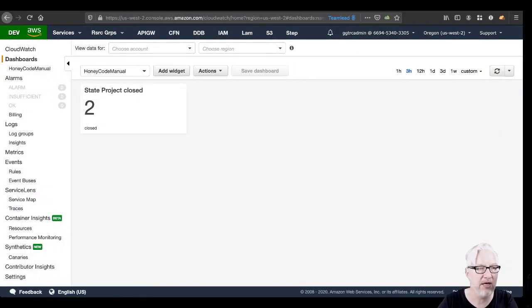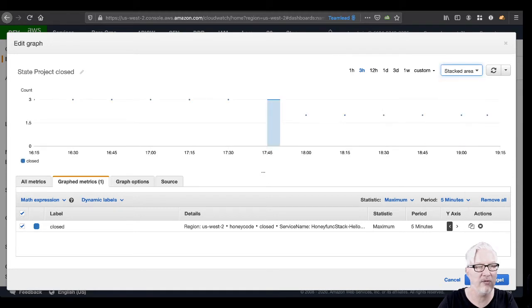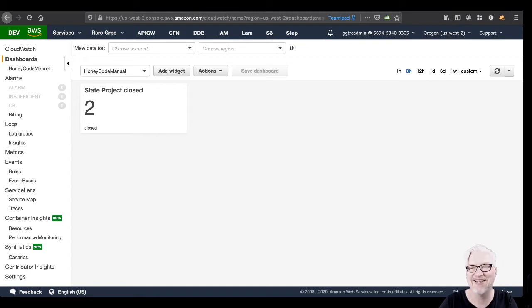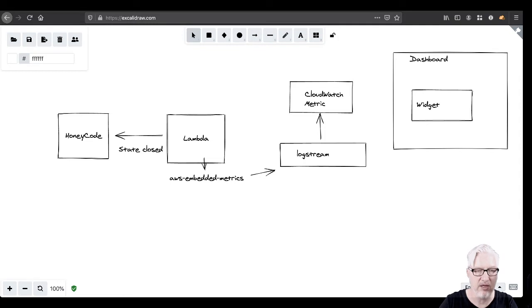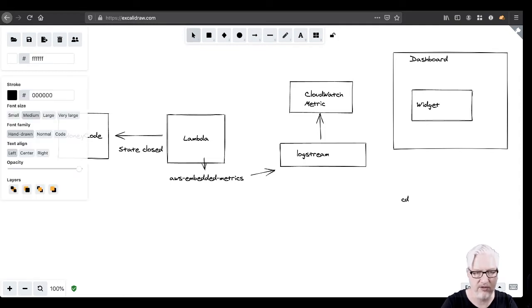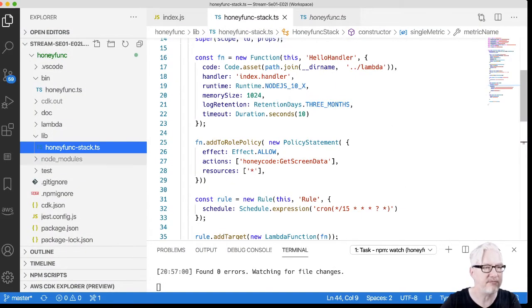And this is the reason why. If we look at the widget and we have it as line or stacked area, we have entries each 15 minutes, so that the dashboard is automatically updated. So we have done this manually, and now we want to create these resources with the CDK to automate it. So CDK should create that thing. So how to do this?